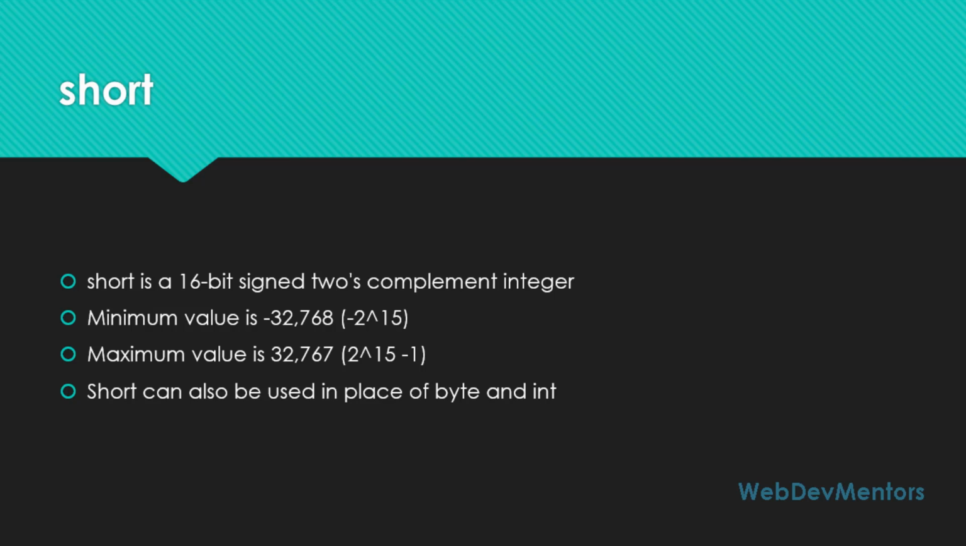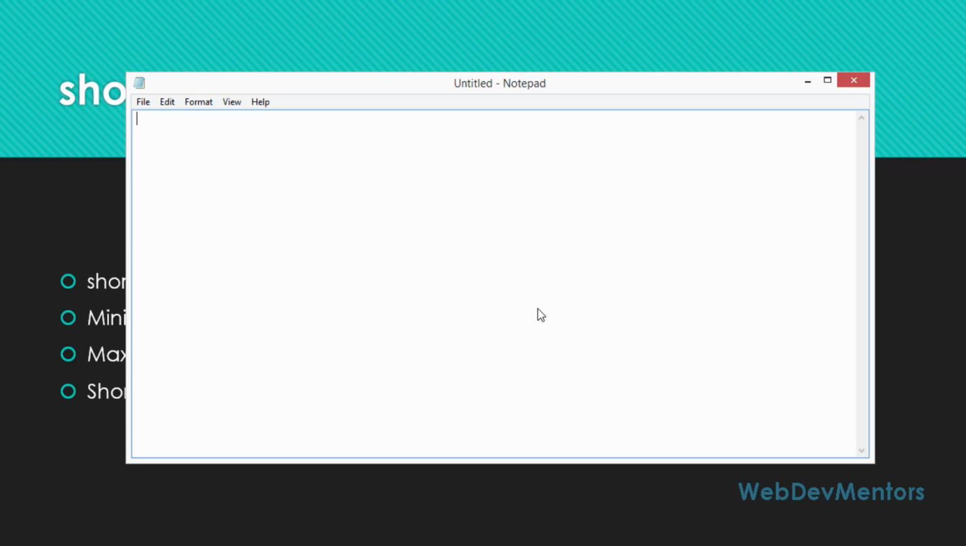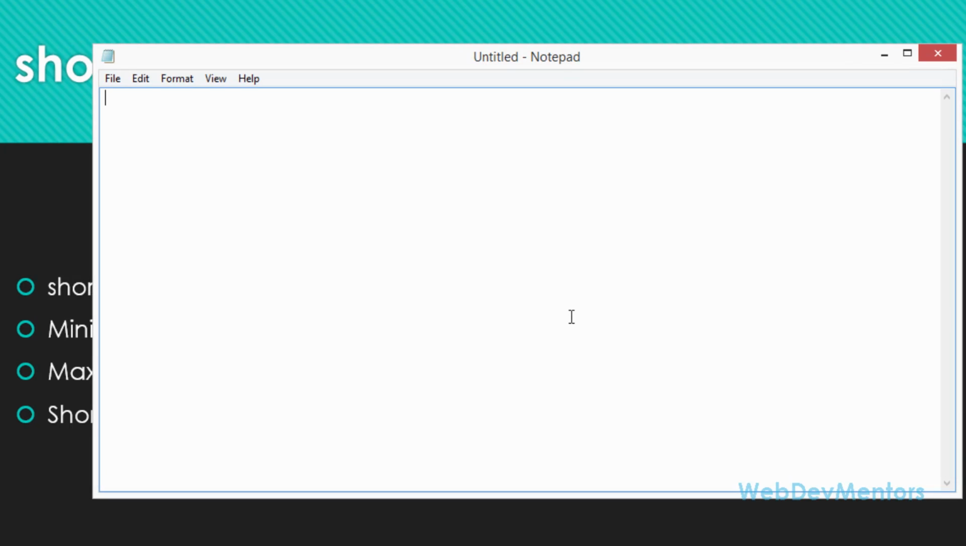So right now, we have finished the theoretical part. Let's go to the actual implementation part, where I'm going to show you how to actually declare a short and also a byte and how to actually use them in your program. So I'm going to open my notepad with administrative rights. I'm going to start programming.